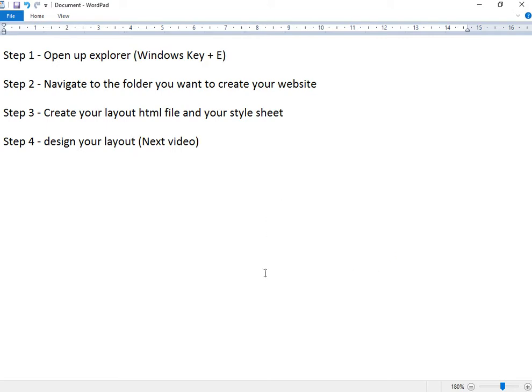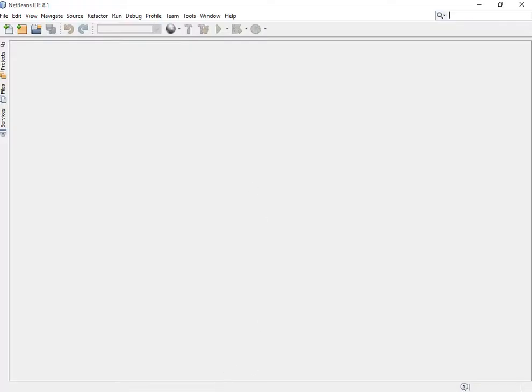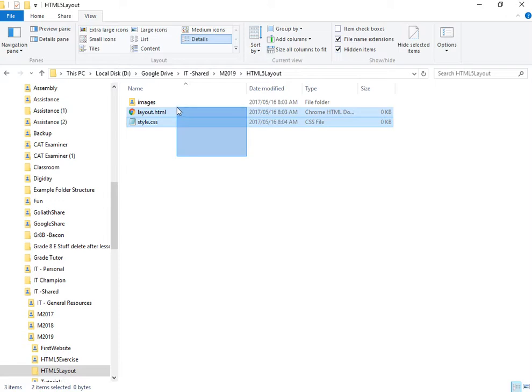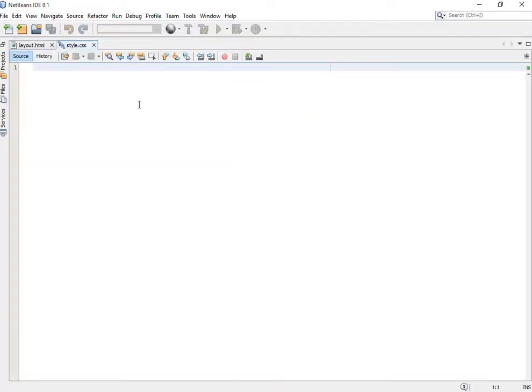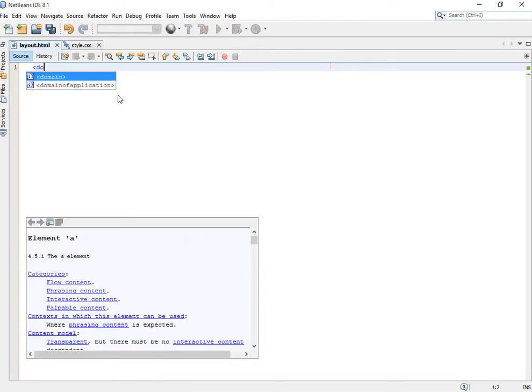Now, to design our layout, the first thing you have to do is open up your files. So to do that, you highlight both your files, you drag and drop them into the central area, and you'll see that you've got there. I'm going to set up the base structure of the HTML page, and you'll notice that the first thing you're going to do is say doc type.